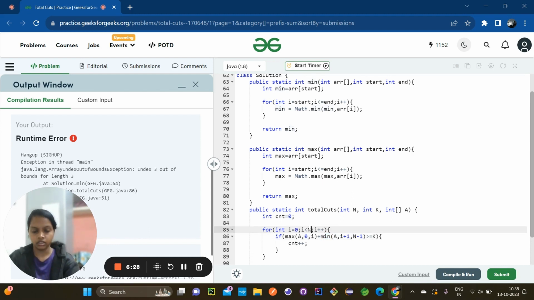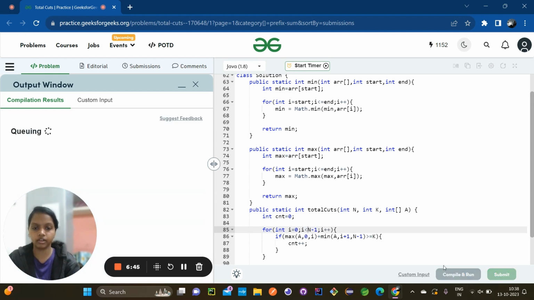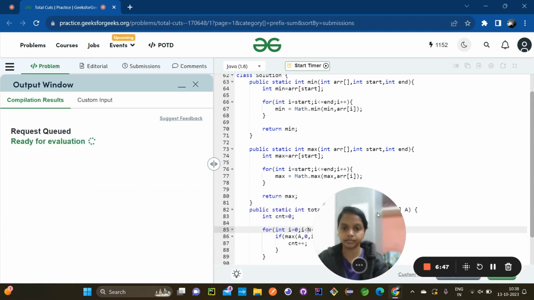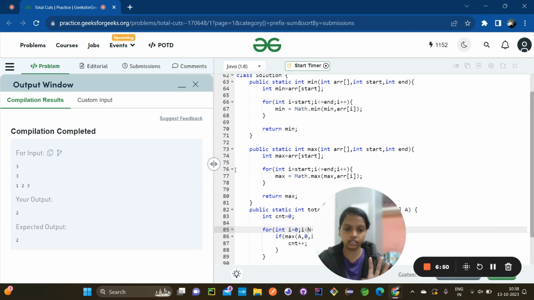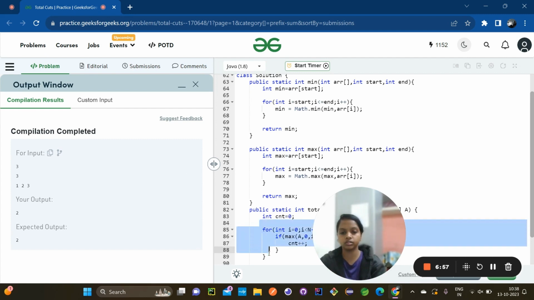Yeah. So here we have to take n minus 1 as we are passing i plus 1. If i is less than n, n minus 1 will also get, so n minus 1 plus 1 will be n. That's why we were getting the array out of bound index. If the number of elements is 5, then we are doing only 4 cuts, right? So we have to use the loop only n minus 1 times.